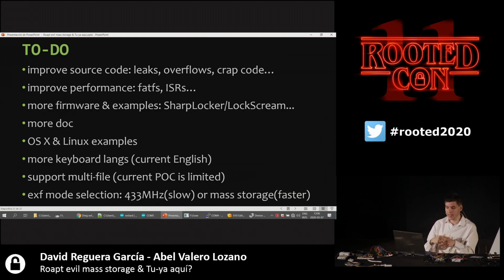These are the references. So, in terms of the to-do list, well, there are overflows, there are leaks. It's crap code. I want it to work, and that's it. So it's just a sample. We need to improve the code, and the FatFs performance has to be improved. The ISR should be faster, and now we have this attack that I want to do, the typical one that simulates that the computer is blocked and you generate the password. I want to put some examples showing everything that can be done, not only this attack.